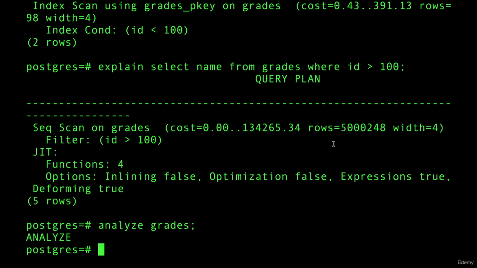Now we have two things. If Postgres sees that you have few rows, it's going to use an index scan.